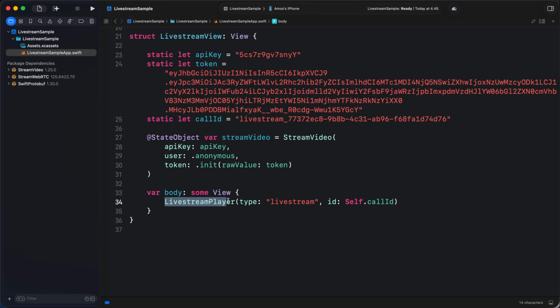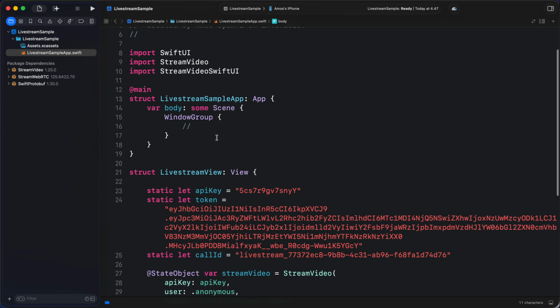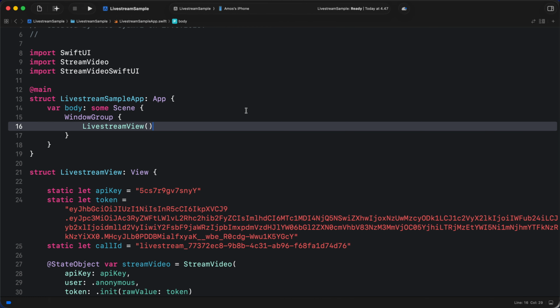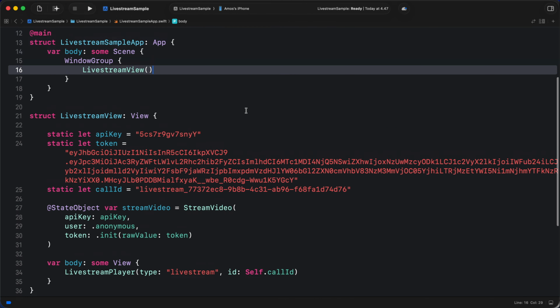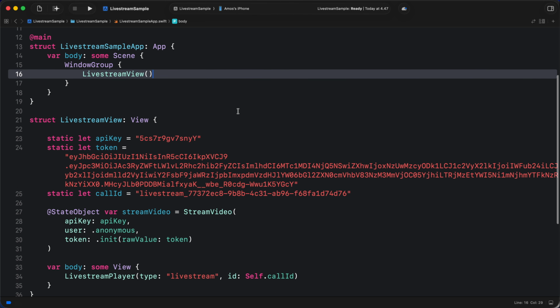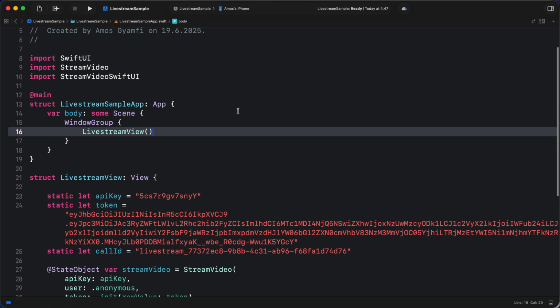We want to replace it with the LivestreamPlayer view from the SDK. We set the type as livestream and specify the call ID. Finally, let's display the LivestreamView in WindowGroup. So this is all we need to do to configure the SDK to work with the SwiftUI app in order to watch the live stream from an iOS device.